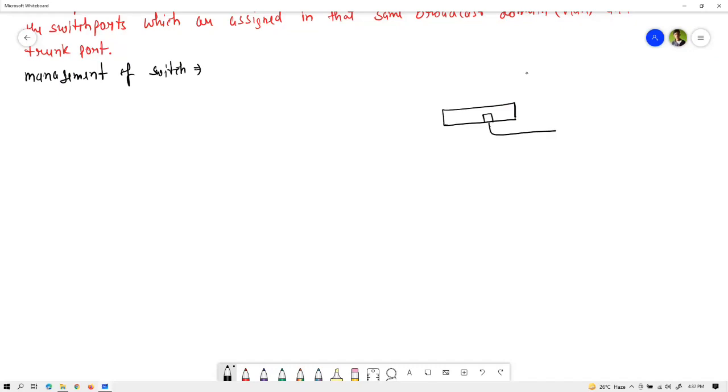With this console port, you can connect your desktop. And you can use any application like PuTTY or SecureCRT. Tera Term was also used. HyperTerminal, right? Many applications are there. So which application do you use for your daily activities?